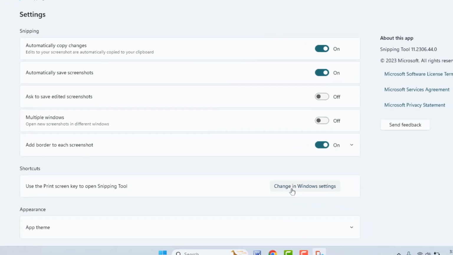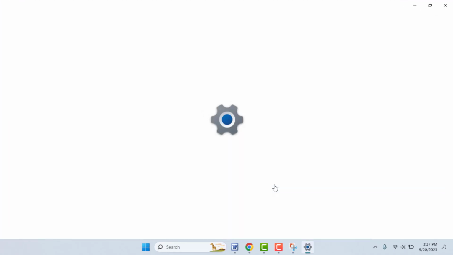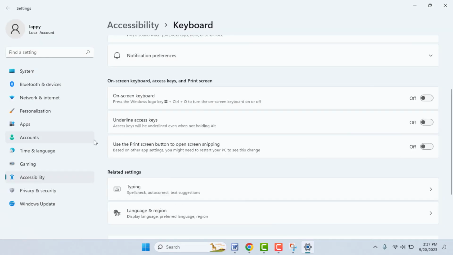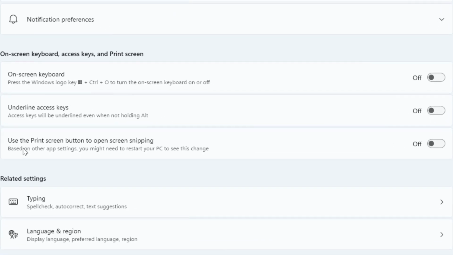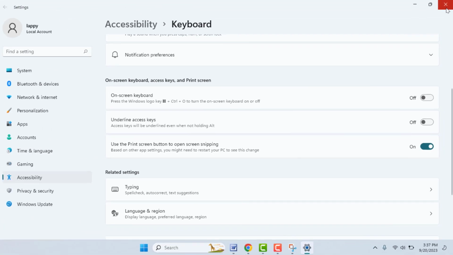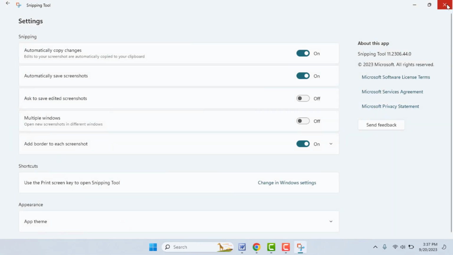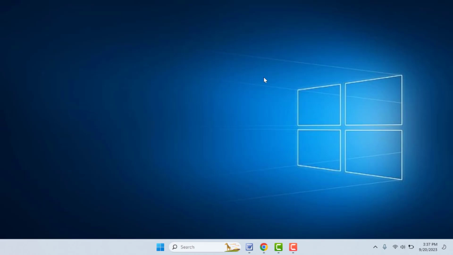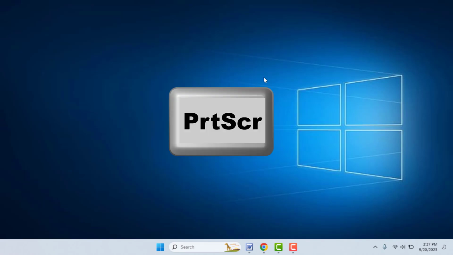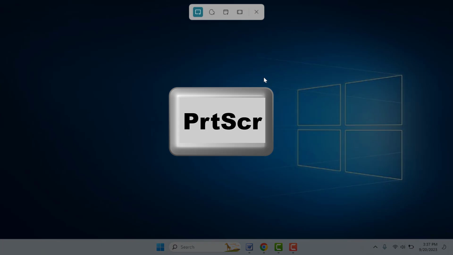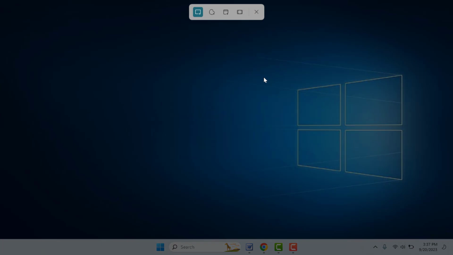It will open the Windows settings on your PC. As you can see guys, scroll down slightly, here you can get the option use the print screen button to open the screen snipping. Just you need to enable this option. That's it. Now close your settings, close your snipping tool settings, and when you press the print screen button from your keyboard, it will quickly launch the snipping tool on your screen, as you can see guys. So this is the easy and simple method.